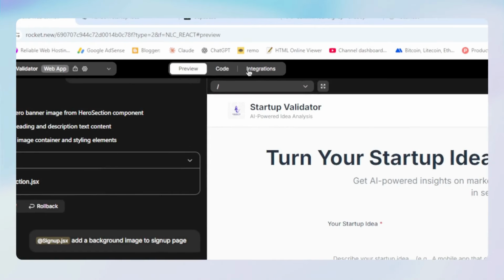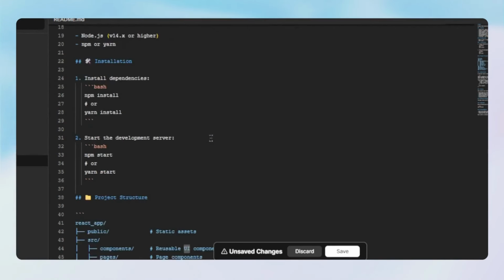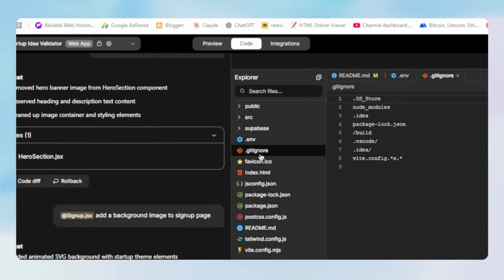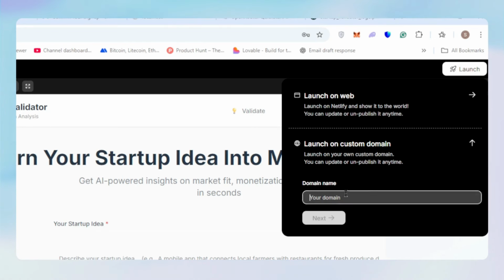You can even go into the code section and make manual edits if you want. It shows all files like index.html, index.js, and more files. And finally, to publish your app, you can just click on launch on web.